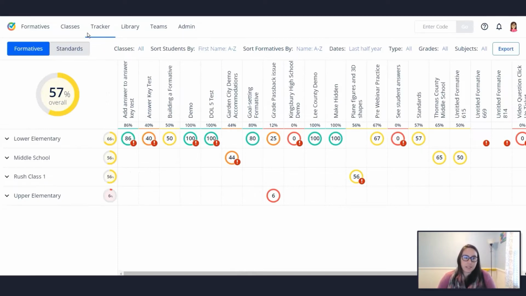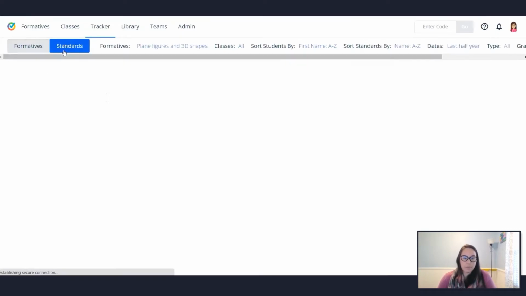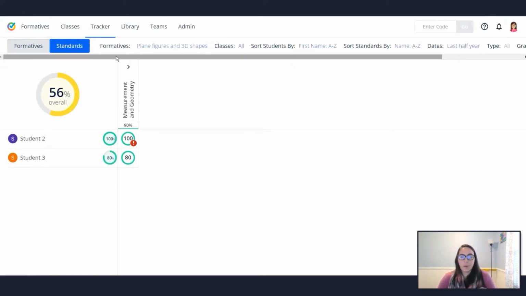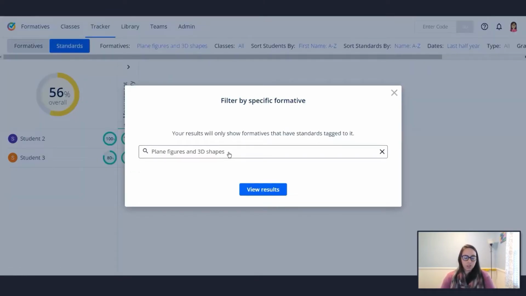One of the things is the updates are really happening in the standards tab here. One of the things you can do is you can now search by formative. So if you want to look at a particular formative and see the standards attached to it, you can search by the name of that formative.